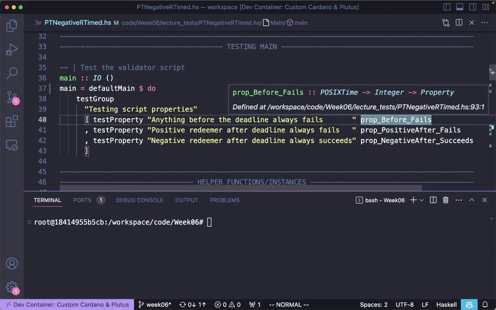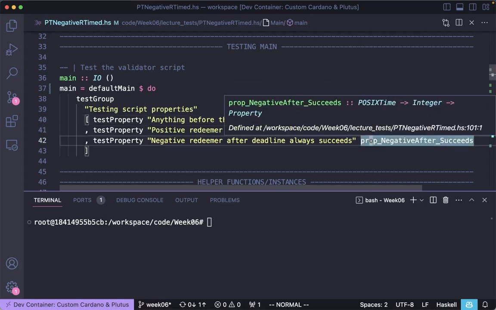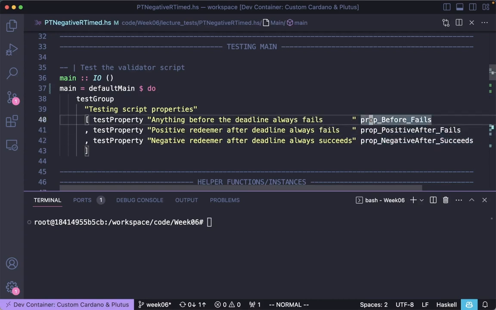As you can see, all 3 tests take the same parameters and return a property back, and this property is the one that is tested. The first property tells us that anything before the deadline always fails. It doesn't matter which redeemer you choose. If it's before the deadline, it should always fail.